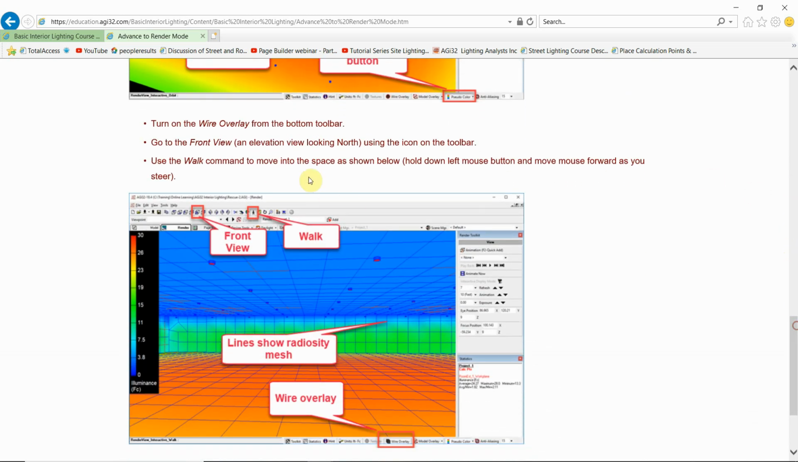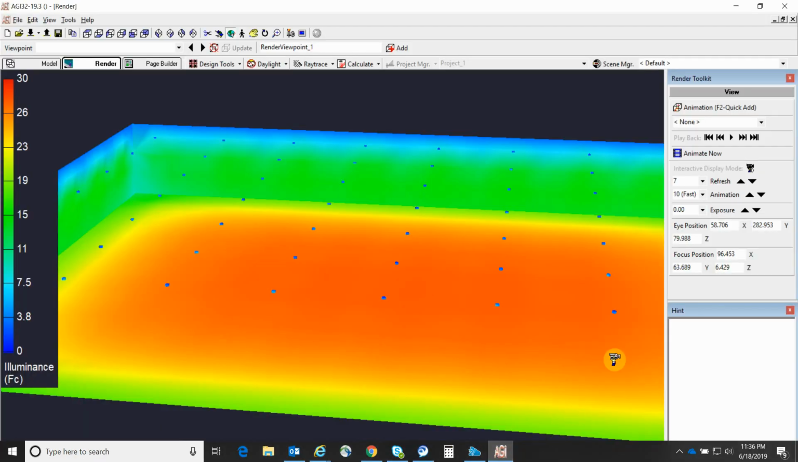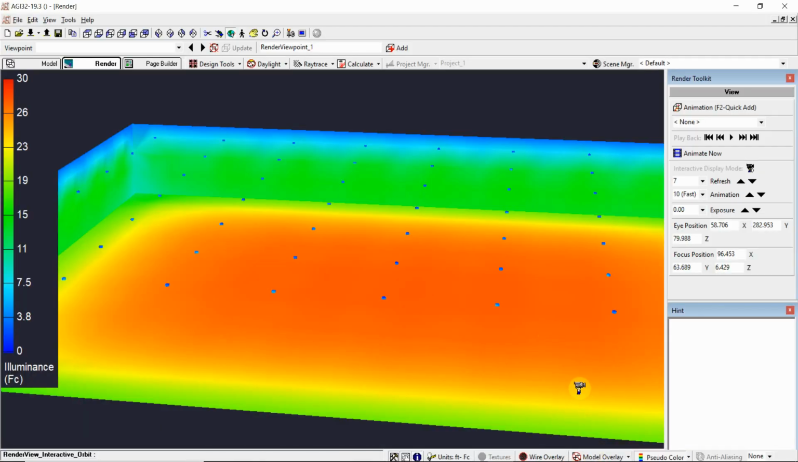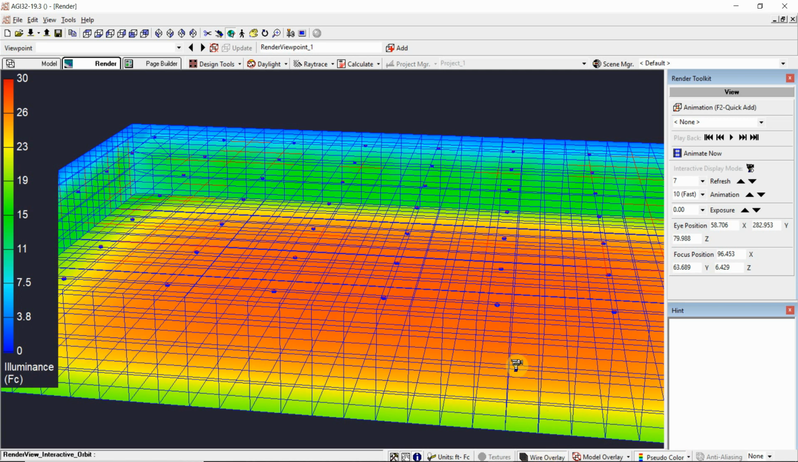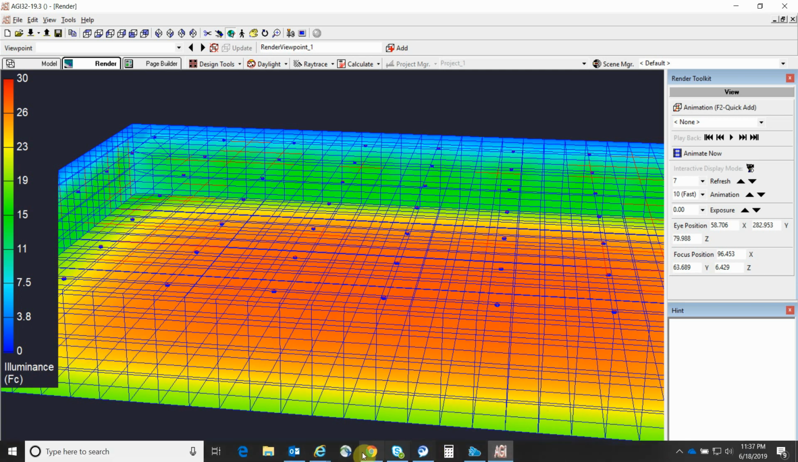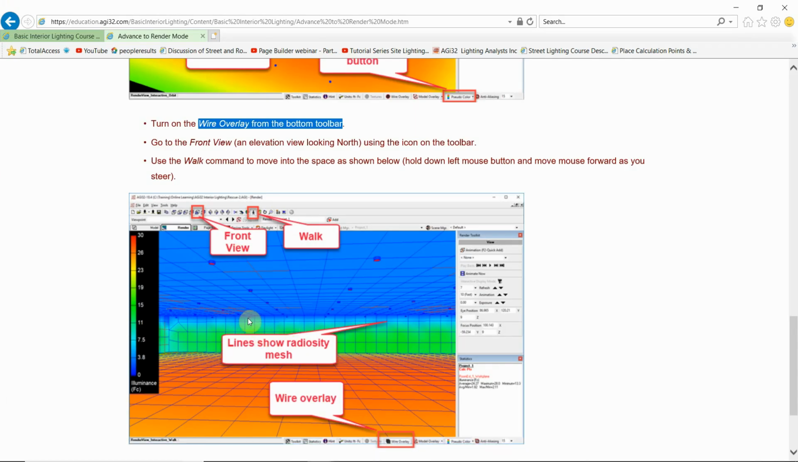Okay, next, turn on wire overlay from the bottom toolbar, which is here. I click that. Is it not on? Oh, I thought I did. Click. Yeah, okay, here. Wait, I clicked the wrong thing. That's the model overlay. This is the wire overlay. Yeah, now you can see grids.